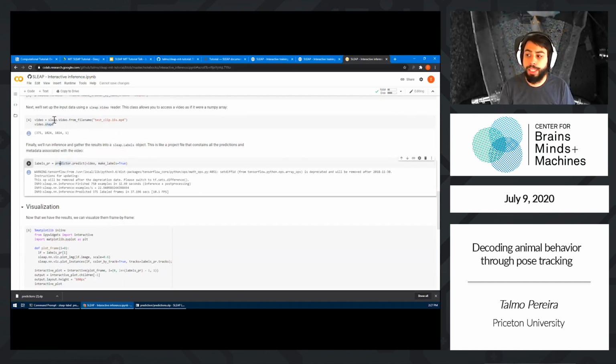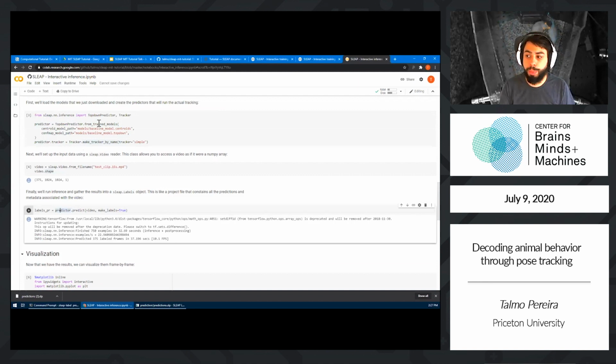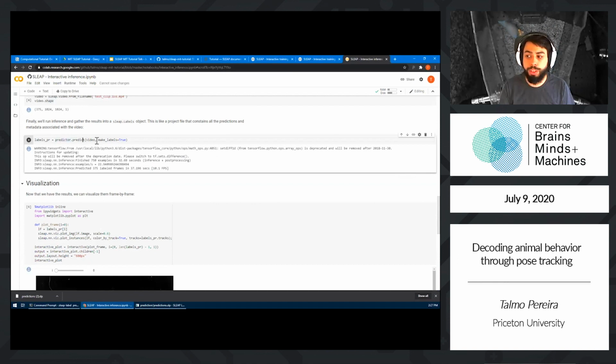Okay, cool. We have data loaded. We have the predictor set up, and we already have loaded our trained neural network models. Then we can just predict on the video, and we're going to set make labels equal to true so that we can create one of these labels files. That's the thing that we loaded up into the GUI. And that gives us our predicted labels object.